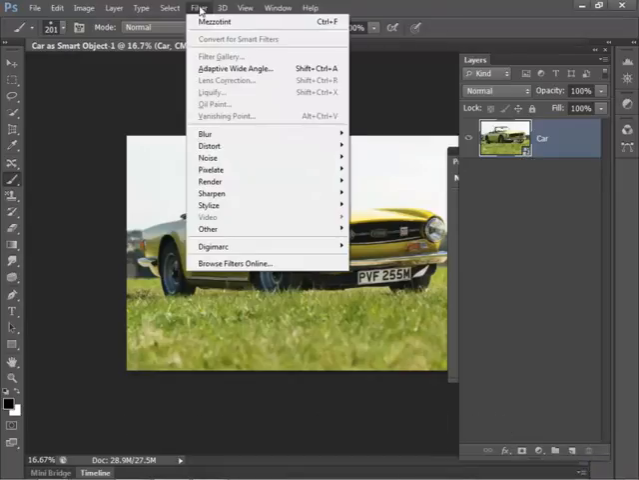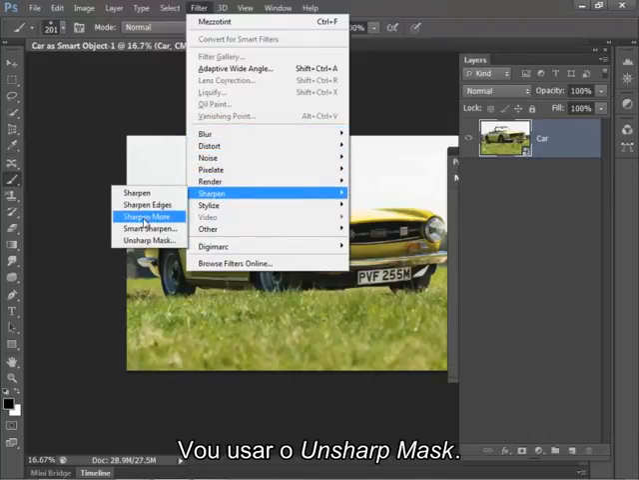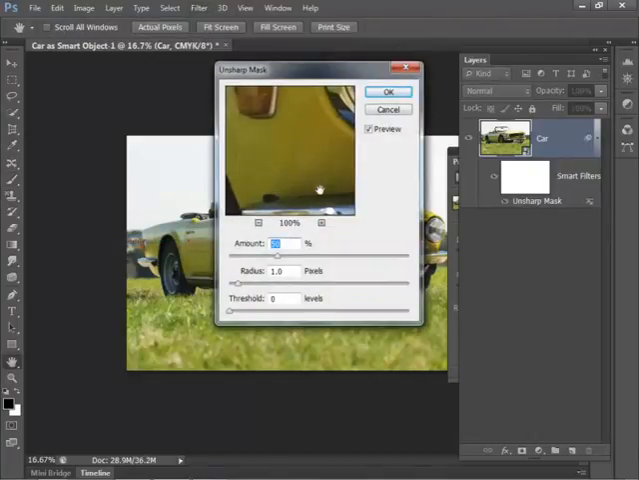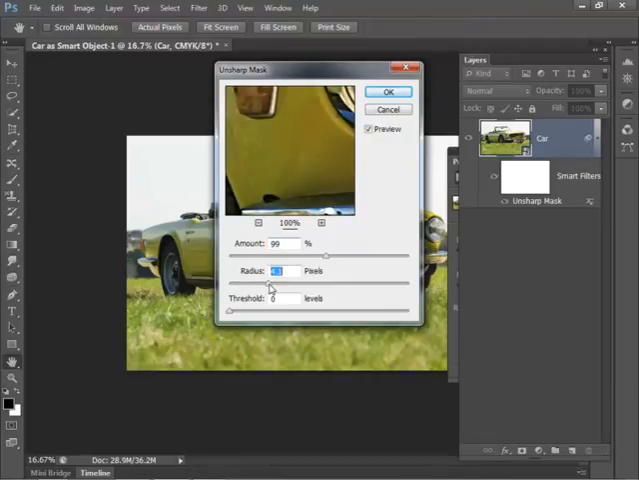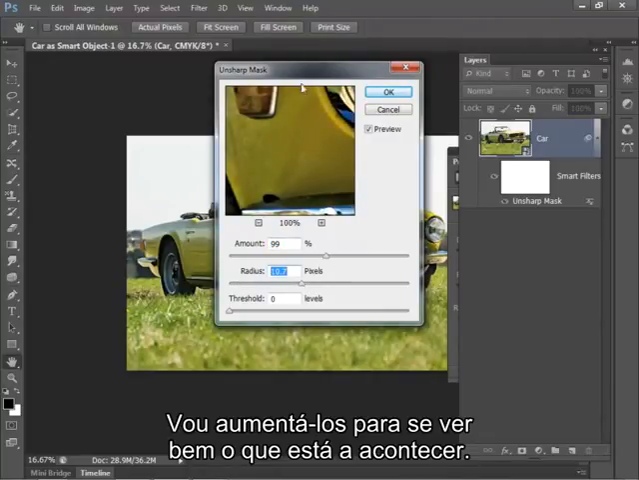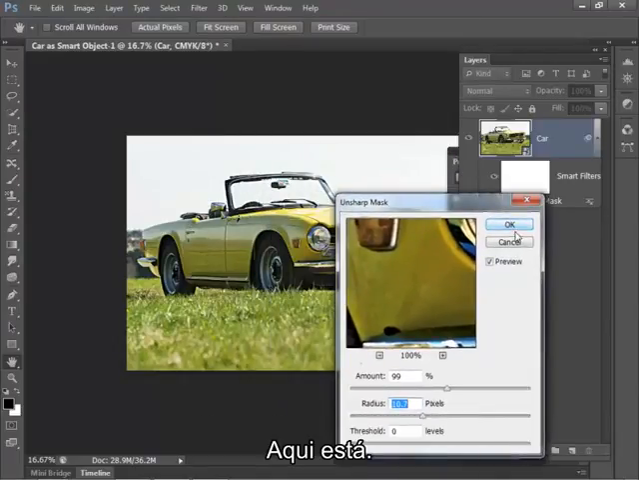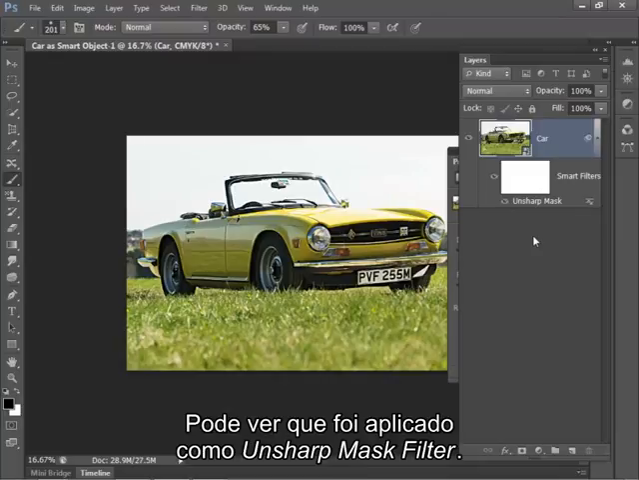Let's try another filter. Let's look at unsharp mask. So I'm just going to put some random figures in just so you can see what's happening. I'm going to boost it so it's really obvious what's happening. There we go. You can see it's applied an unsharp mask filter.